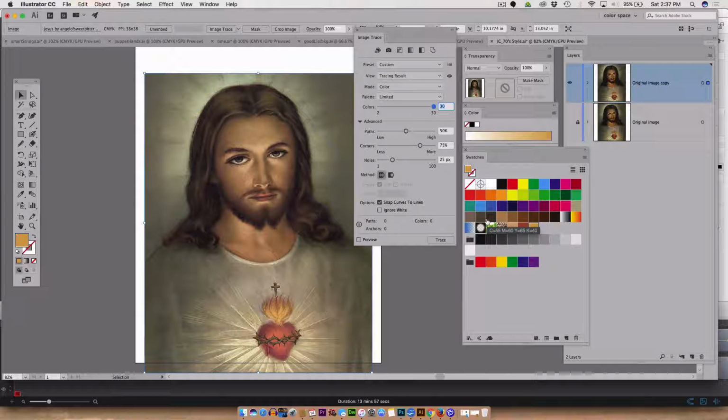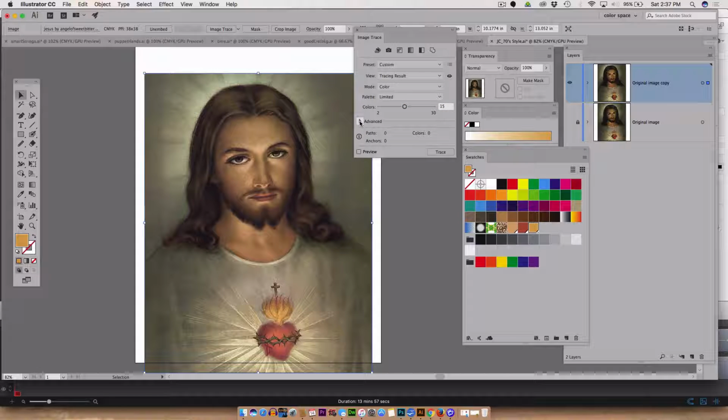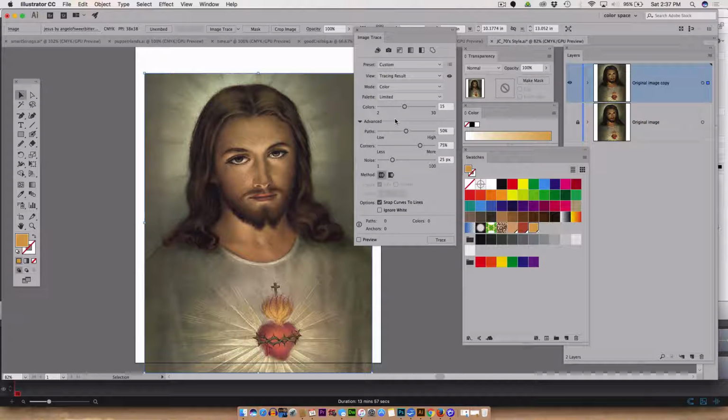I'm going to bring this down to a much lower number, half as many, 15. And then these numbers, I need you to be watching now. For advanced, underneath paths, you may need to click this little arrow to reveal these settings. So for paths here, I want it to be sort of smooth. This may make it too smooth, but I'm going to put paths on low, and I want to put corners on less, and I want to put noise on 1. So for me, these are important settings because I want to show how this would look with only 15 colors and the most simple outcome that I can get.